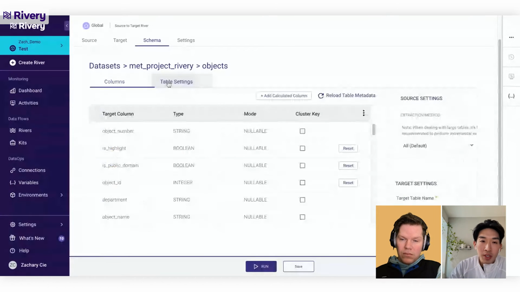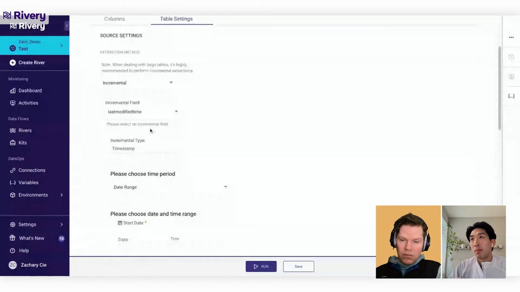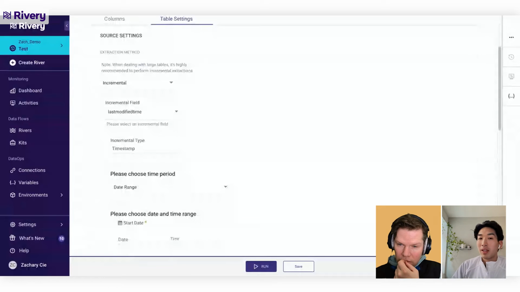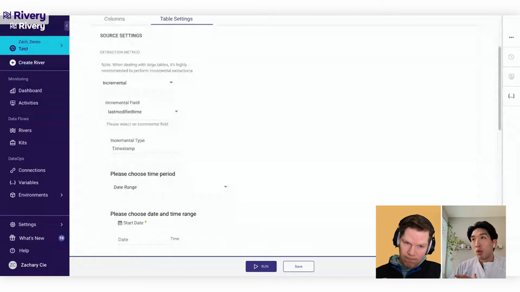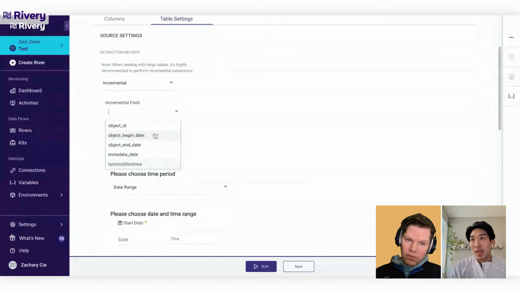And one thing I did want to touch on is, over here, that extract method again. This lets you modify how you want to pull the data. So you can actually pull the data by the last modified time, so it only pulls the latest records, but you can also pull by any other field, like the metadata time, object end date, object begin date. These are more specific to that table that we're pulling right now. But if there's any running number or datetime or date field within your dataset, you could use that and iterate off of that.